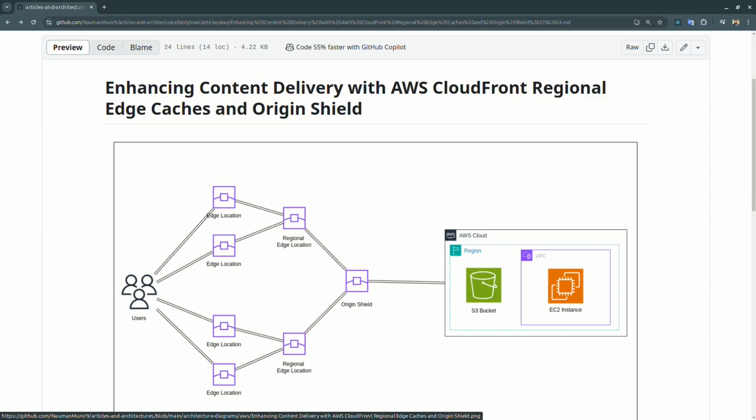Now CloudFront employs a multi-layered caching strategy, and this is where things get interesting. The first layer is the edge locations. When a user requests content, CloudFront routes the request to the nearest edge location. If the content is cached there, it's delivered immediately, making the experience fast and seamless for the user.